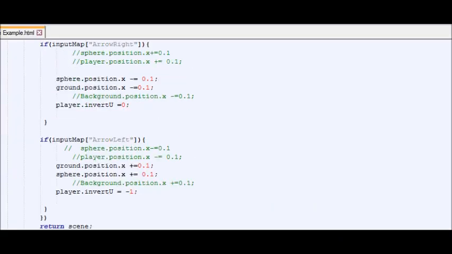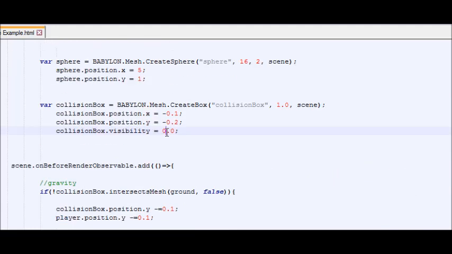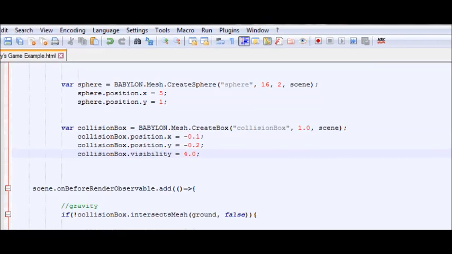I want to show you one more thing in our code example. Let me show you what's really happening with our collisions here. Let's now make this collision box visible. I'm changing this to 4 and then I'm going to save it, because every time you make a change, you always want to save. And then let's restart this game.